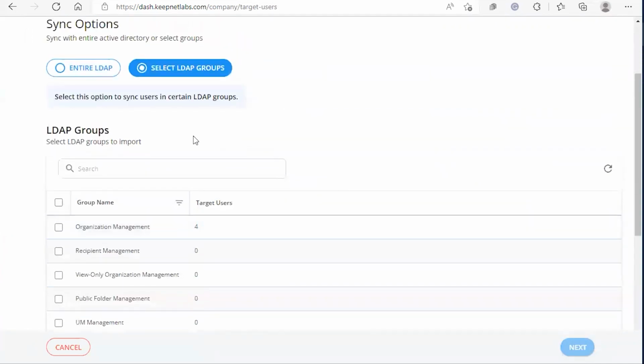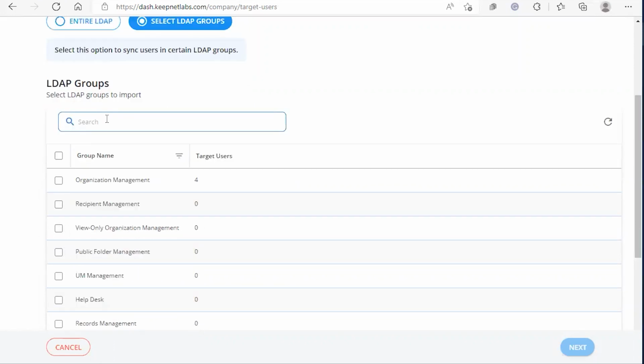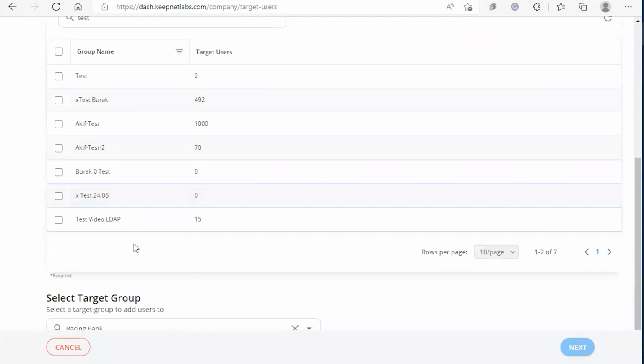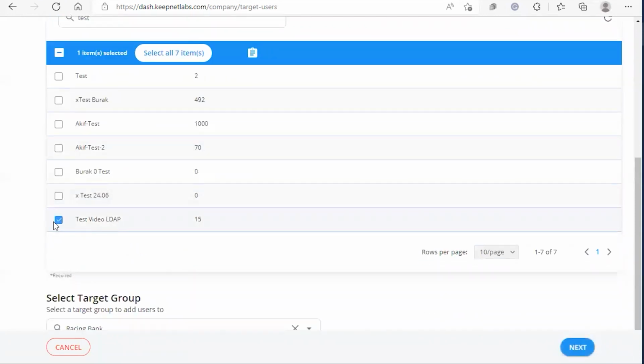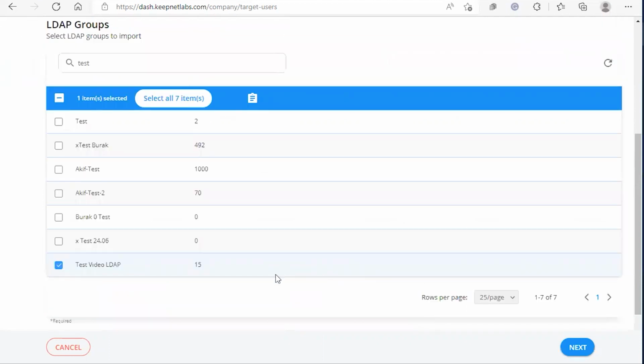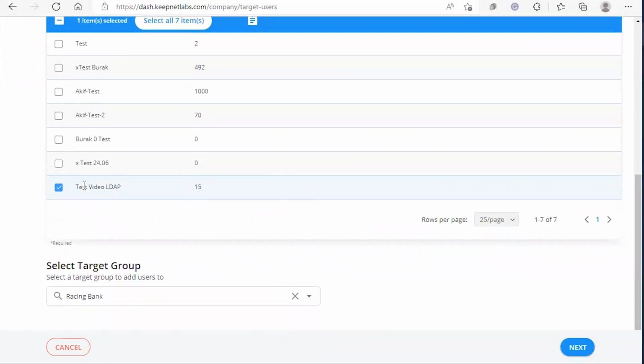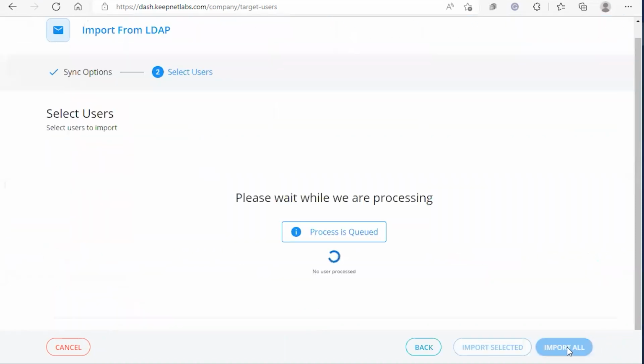To import individual groups from your LDAP directory, select LDAP groups. We also have a search bar here to easily search our different groups, and it'll automatically update for you. We also have the rows per page. If you have a lot of different groups in your Active Directory, you could select 5, 10, or 25 per page. Once we select our group that we're going to import from our Active Directory, we can hit Select Target Group, which we already have, and we're going to hit Next.